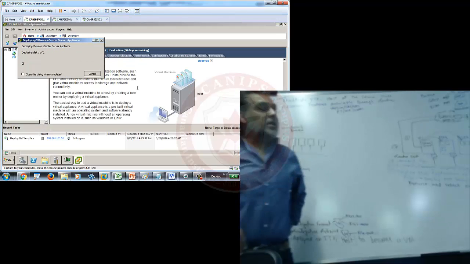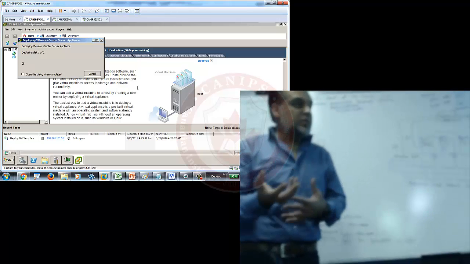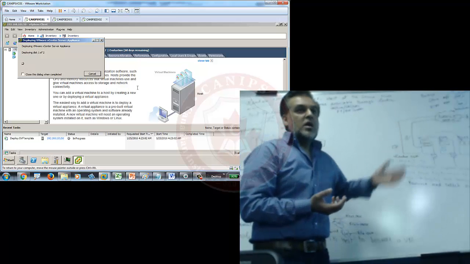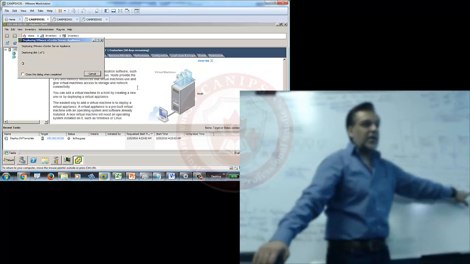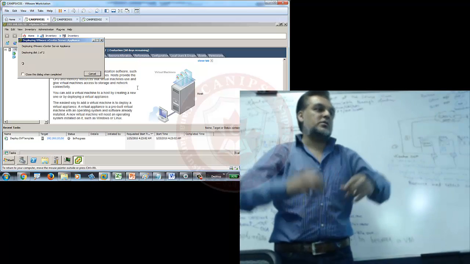Now, depending on how fast or slow your machine is, this process will take time. What it is doing is basically expanding the OVA file. Then it expands and then deploys it.